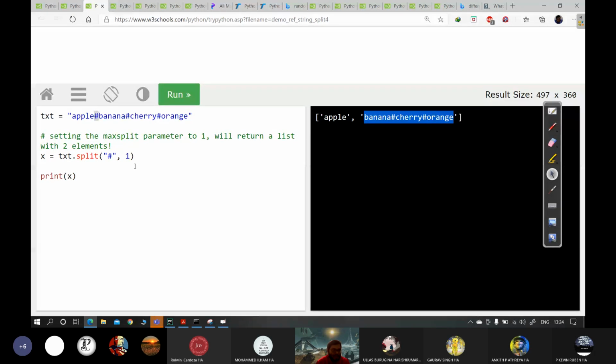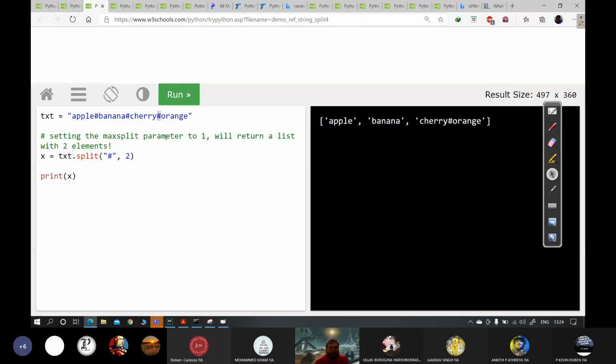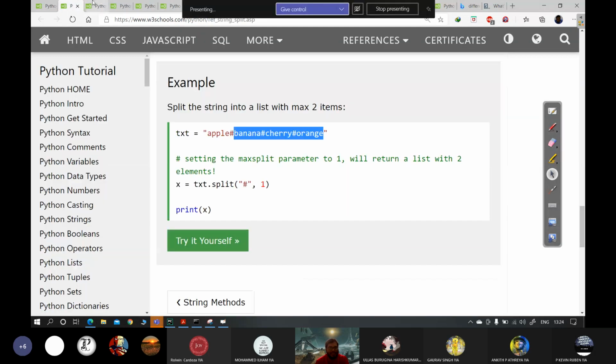Okay. If you make it 2, what will be the resulting string? Apple, comma, banana, comma, cherry, orange. Cherry will also come with this hash or pound symbol. Okay? See, there is no brain needed here. You just have to remember how it works. So we have seen split as well.